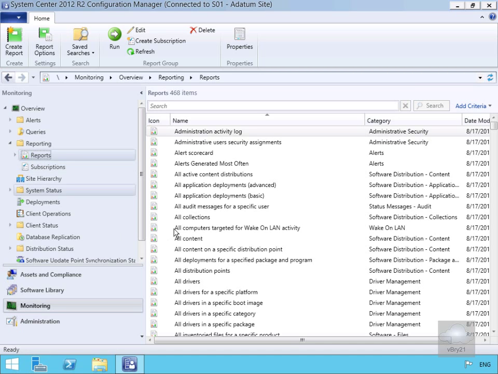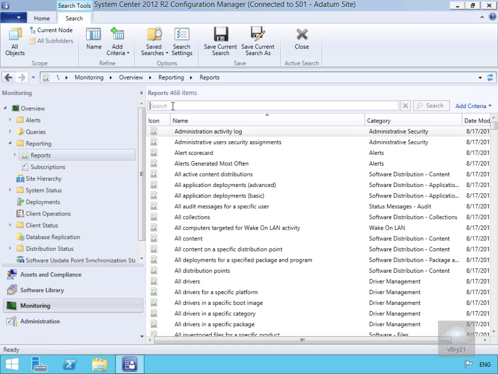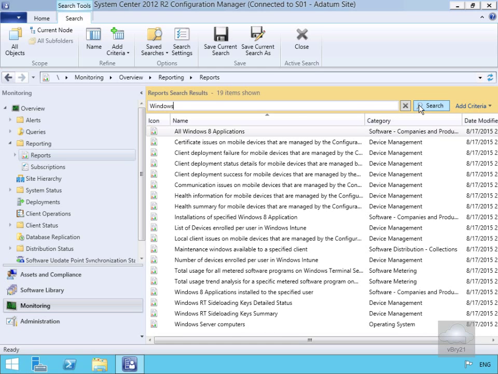We can search through reports because we do have quite a few here, so let's search for everything with Windows in it. So we've typed in Windows, hit the return key. As you can see, it's now returned back 19 items.